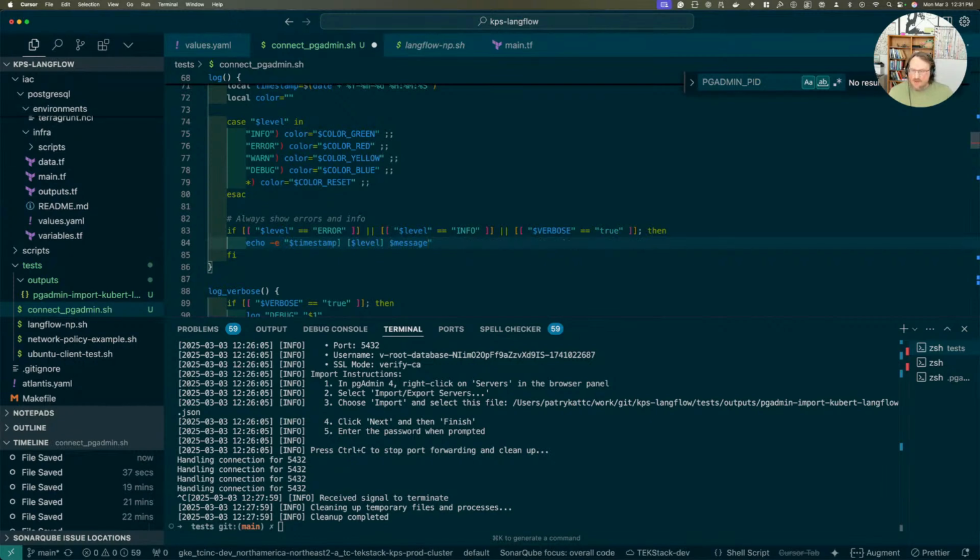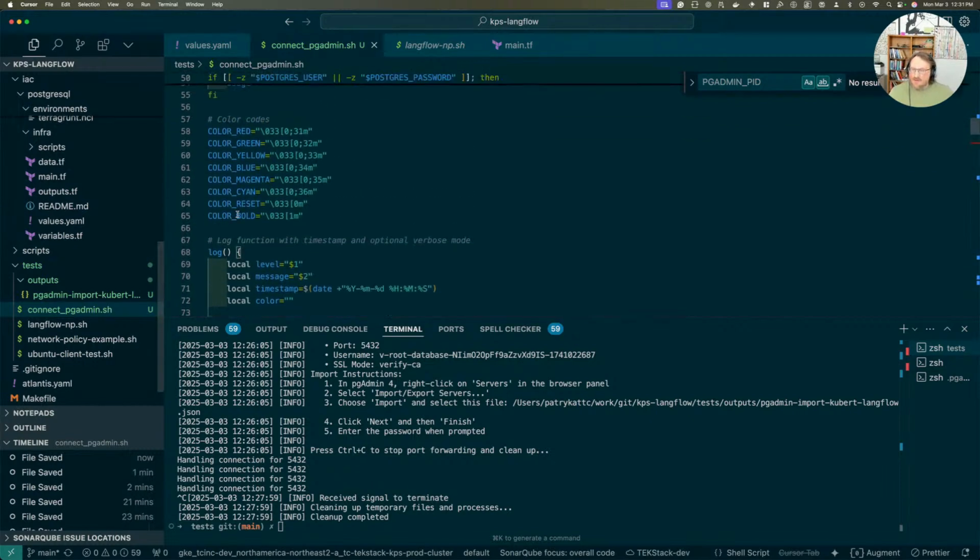Let's do the colors just after the timestamp here. So the level and the message. Should the message? No, let's do the level for now. So let's see how that looks. Let's use the variable here, color, and do a reset at the end. Color reset. So we have the reset at the top here. There's the reset.